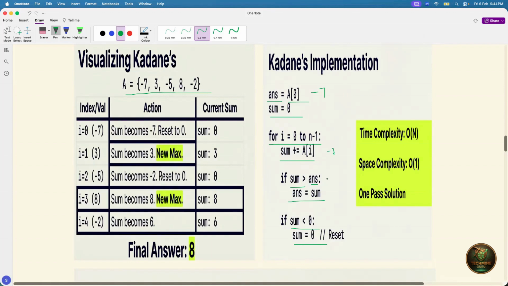-7 is not greater than -7, so this if will not work. But -7 is lesser than 0, so we will reset the sum to 0. So that's why our current sum will be 0 now, right? So our current sum will be 0.